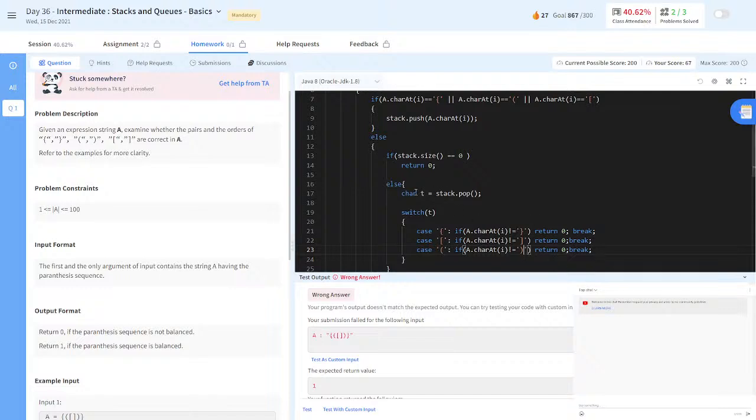So what does it do? It gets the pop, it'll get the opening element. If this is not equal to this, this is not equal to this, this is not equal to this, return 0. Why break? Break means you no need to check for the second condition. Oh, right. Good catch.